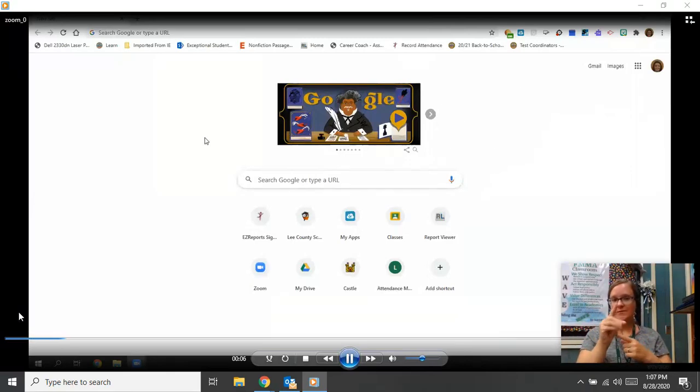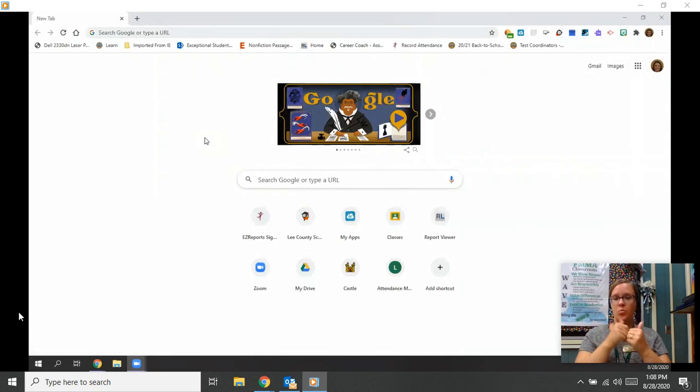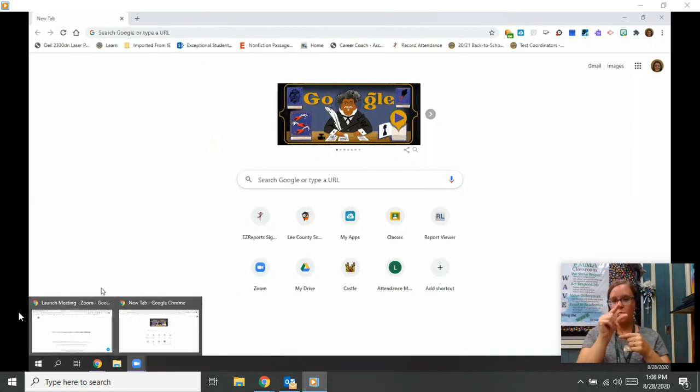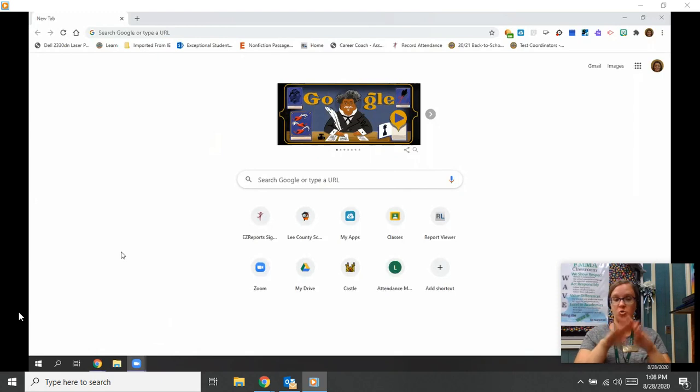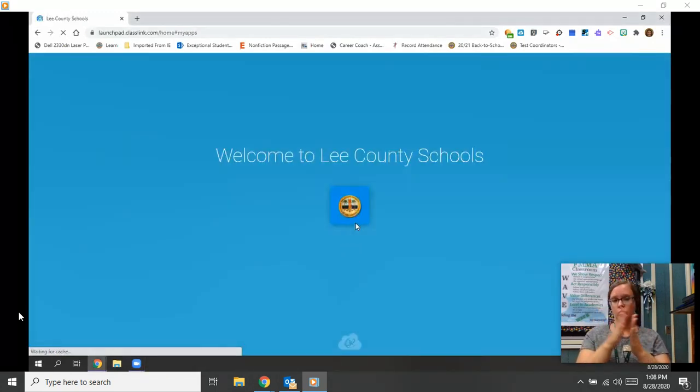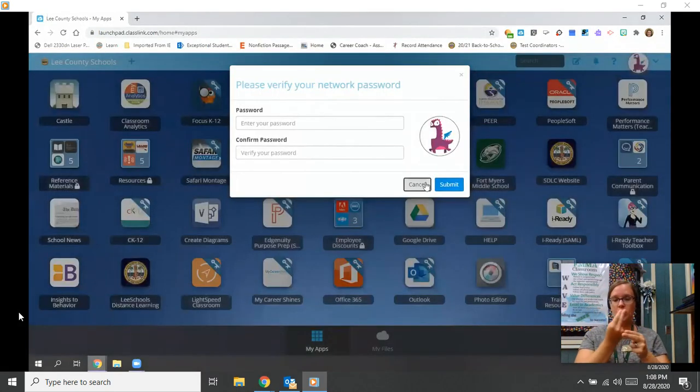I just wanted to show you how to get into your Google Classrooms for the first days of school. So once you are logged into your Chromebook, you will open up Google Chrome. It should open up to Launchpad, but if you have to click Launchpad, the app looks like this, or launchpad.leeschools.net. You will then sign into Launchpad using your district username and password.